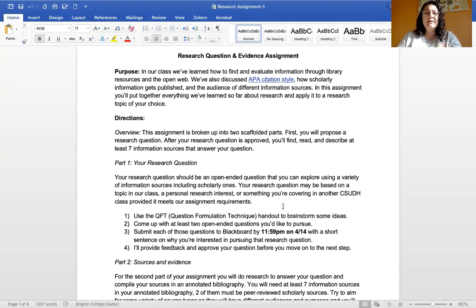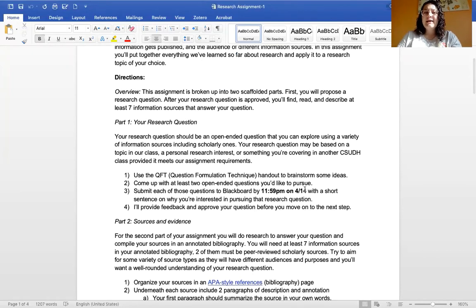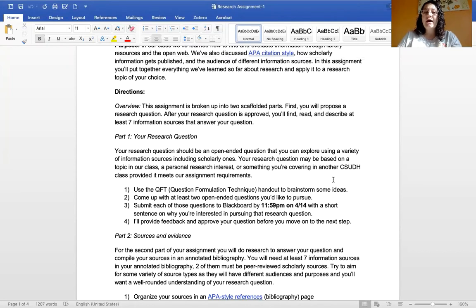So this assignment is broken up into two parts. Essentially, I want you to pick anything that you want to research. So there is a worksheet in our course material section of Blackboard called the question formulation technique. Now, if you're like me at home, you don't have a printer. So I don't necessarily expect you to be able to print that worksheet and complete it, but I would like you to read through it and perhaps take out a piece of paper and complete it.